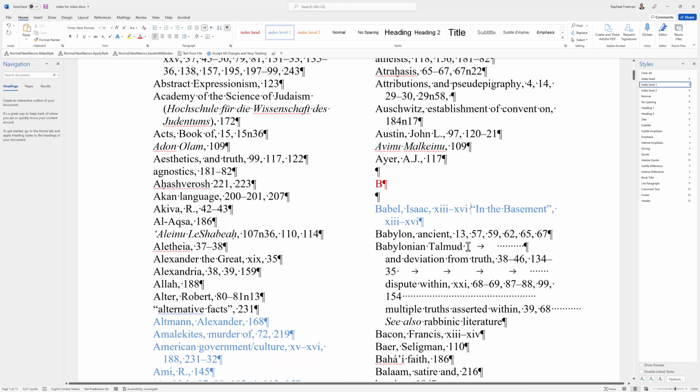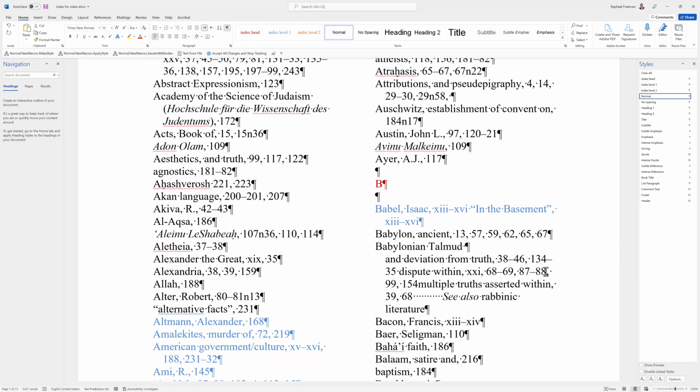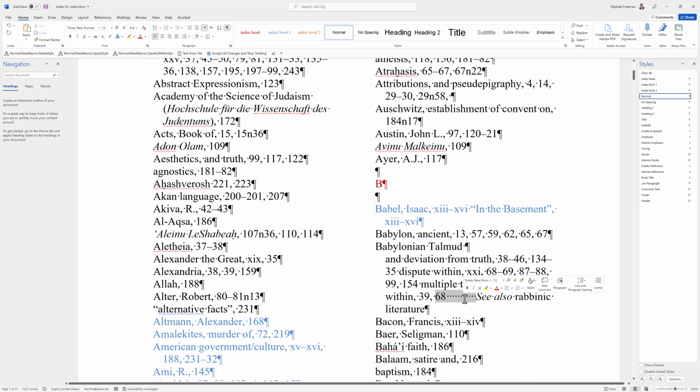And also here, Babylonian Talmud, these extra spaces are going to be removed, but that will be okay. But this won't be okay because there are no paragraph returns. Okay, so I'm just going to show you what happens when this goes for typesetting. Okay, whoops, I accidentally deleted a number, which is not good. That would not happen in typesetting.